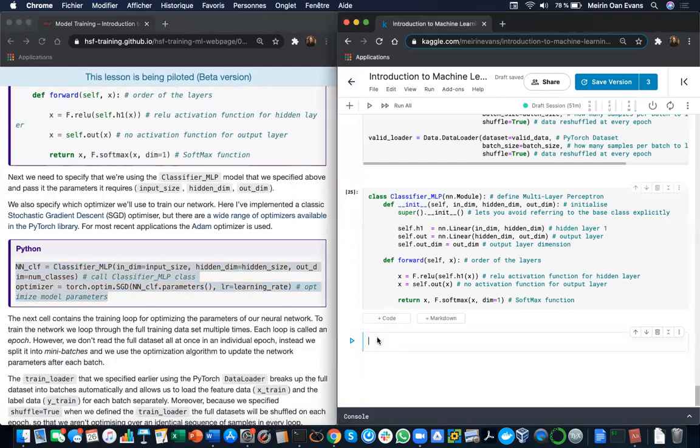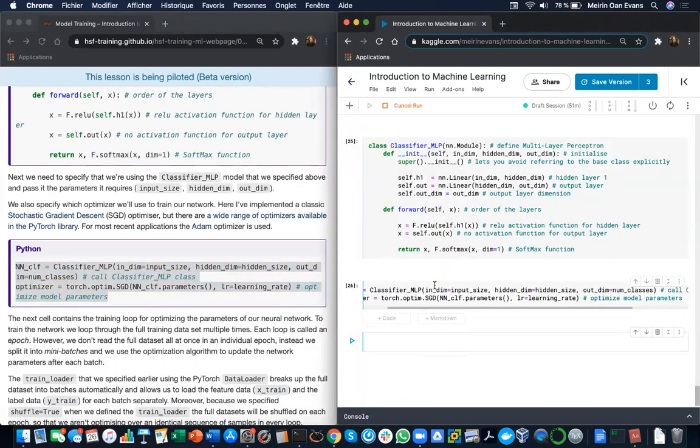Next, we need to define our classifier, the number of input dimensions, hidden dimension, and output dimension. Then we specify which optimizer we're going to use. Here we're using stochastic gradient descent, but you can try other optimizers later if you want.